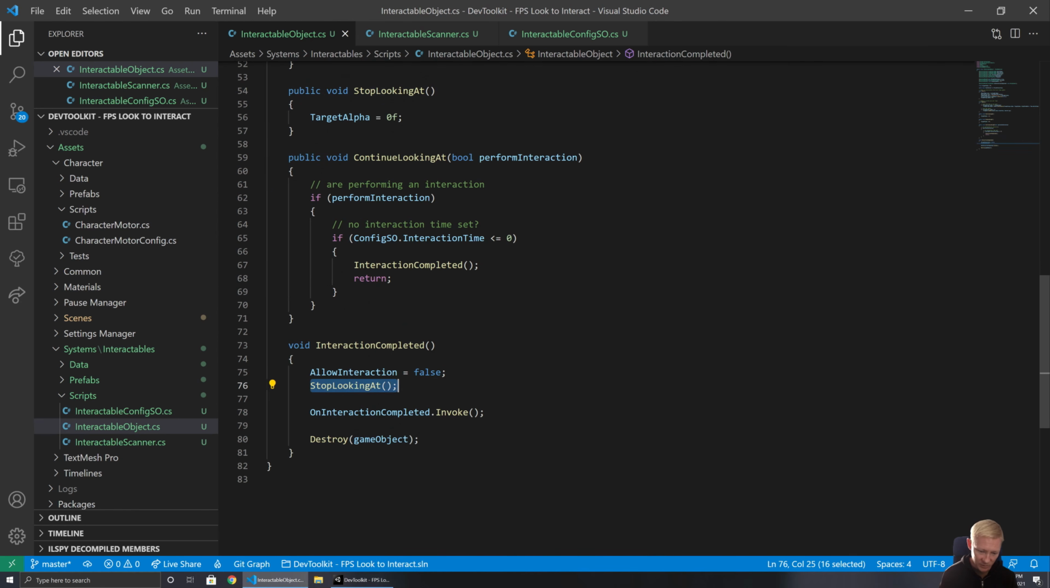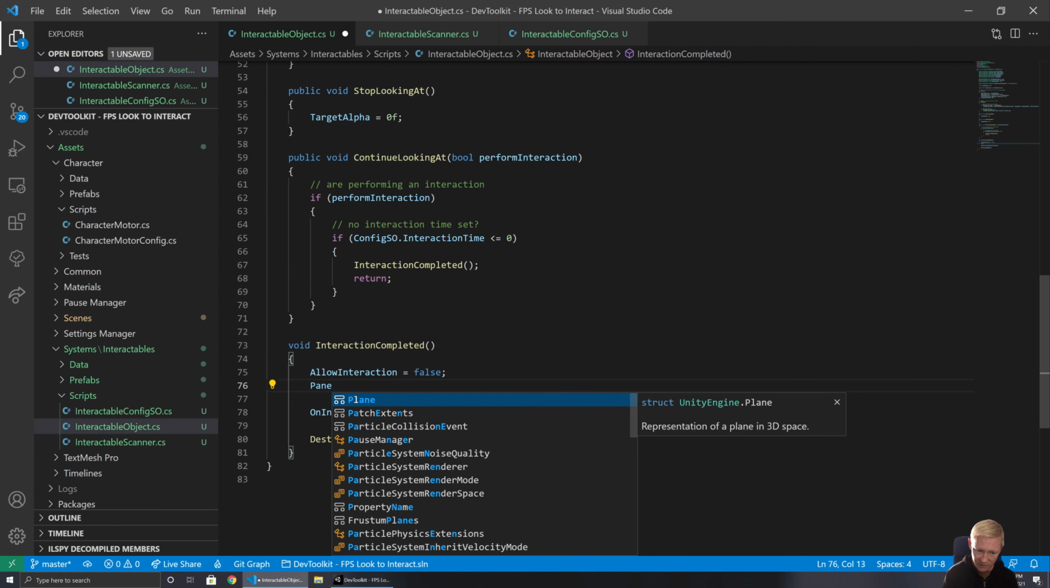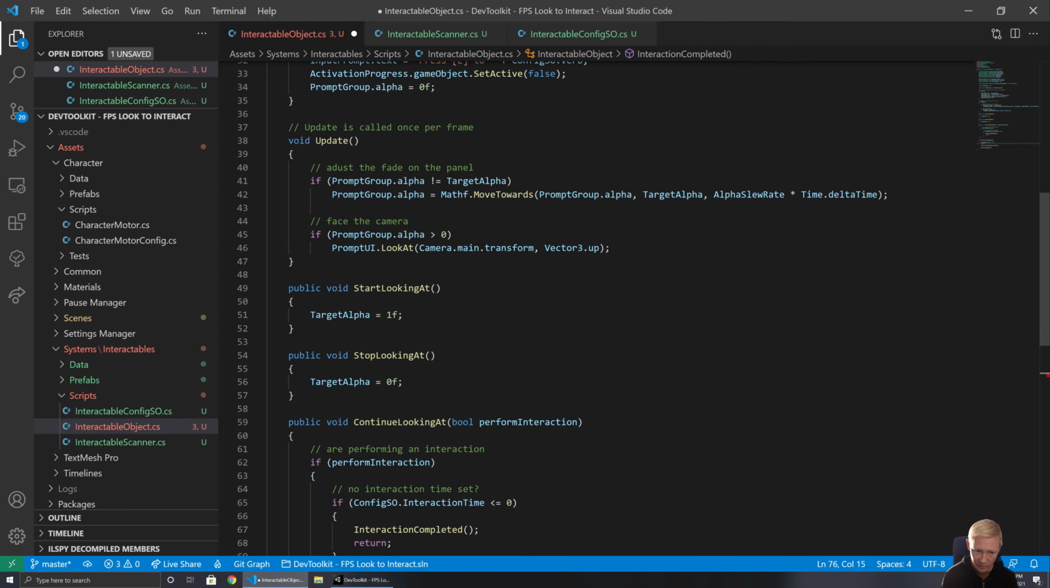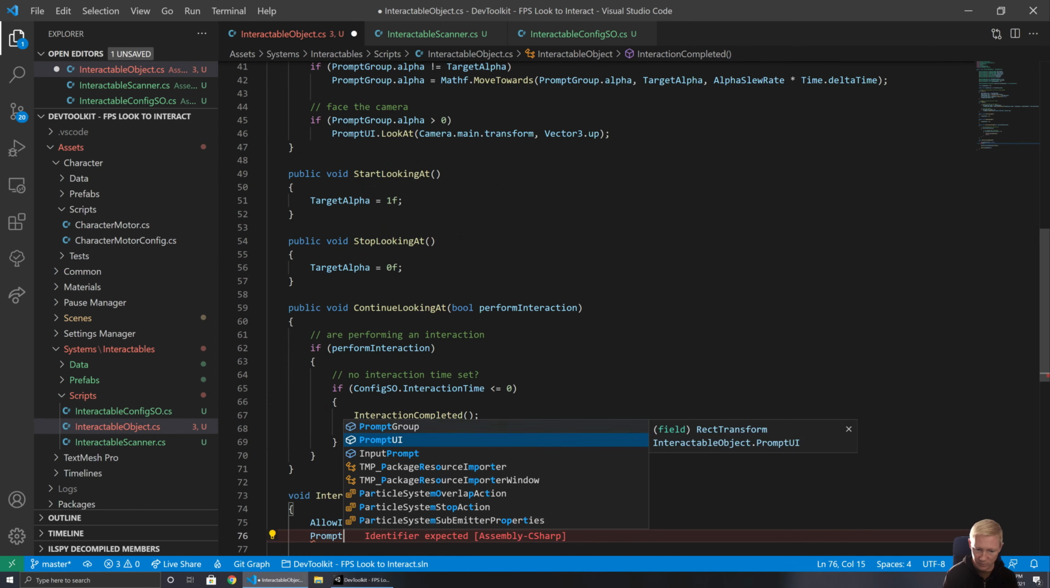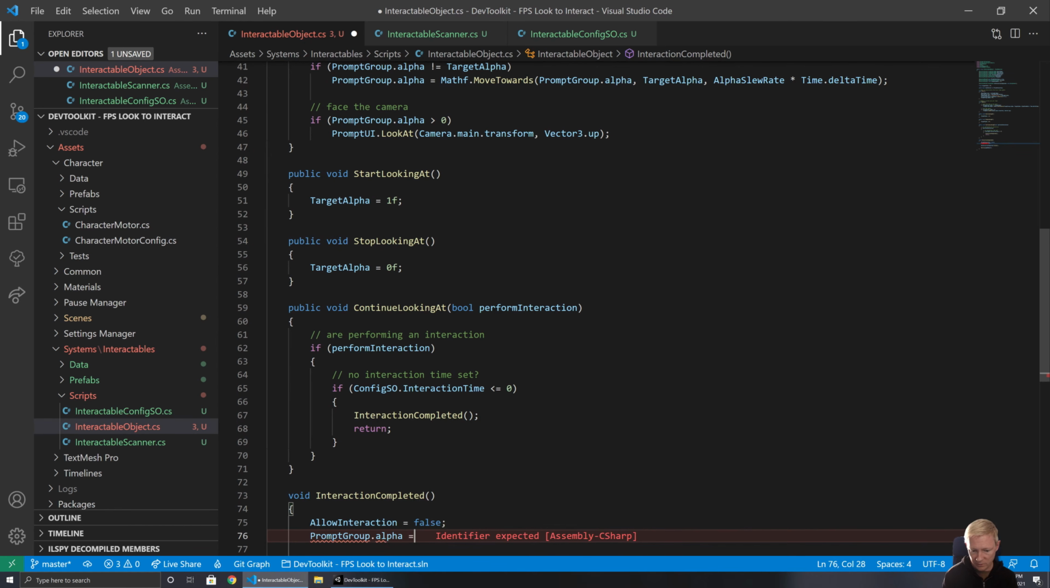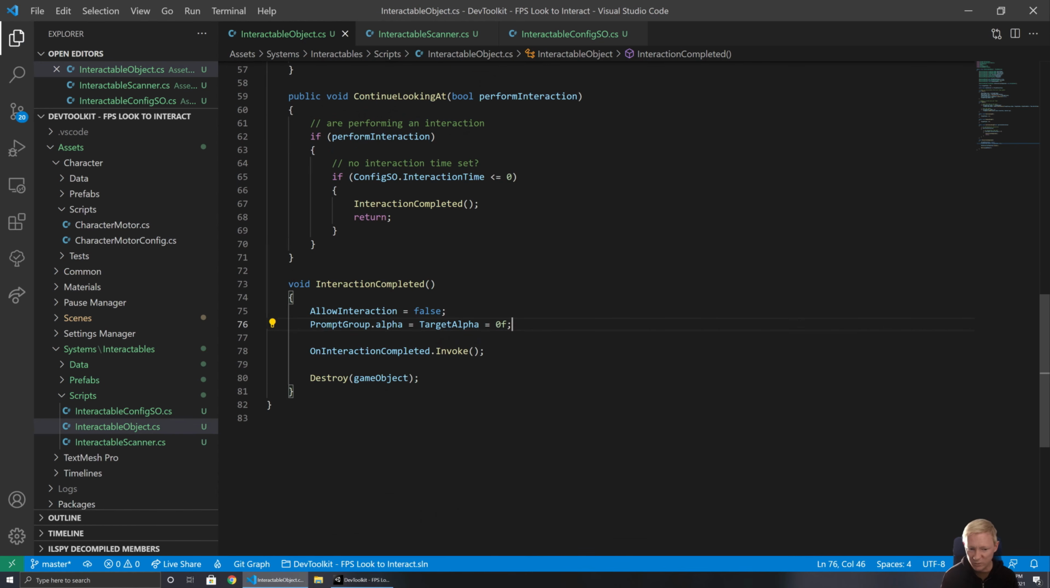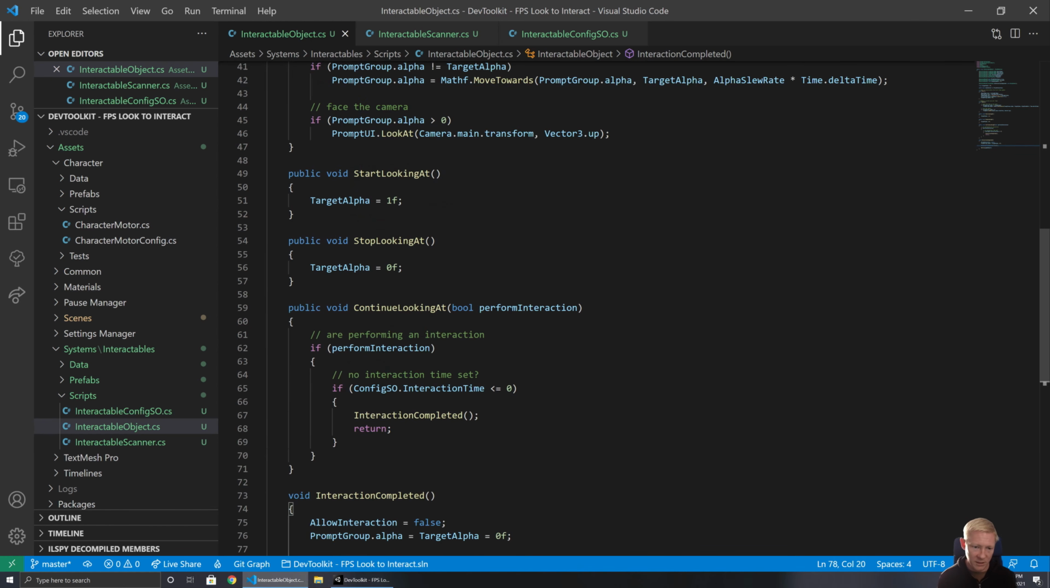Actually, we might just hard set the values to 0 at that point. So prompt group alpha is equal to our target alpha equal to 0. This is just going to force switch everything off. Now, we're destroying it, so we don't necessarily need to, but if you wanted to remove that destruction there, then this would allow you to do that.